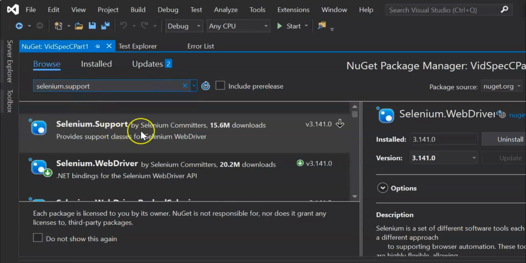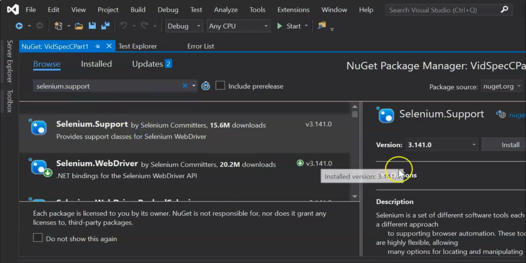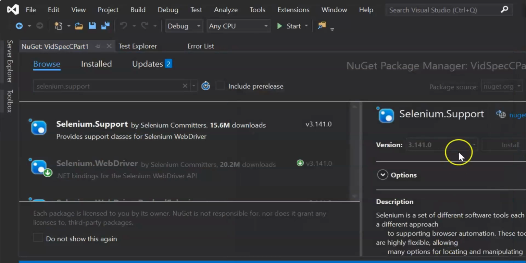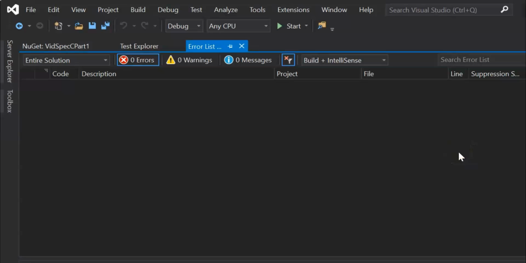Okay, select that and install and press the OK button. This will let you download and install Selenium support libraries. These are some additional libraries in order to support Selenium WebDriver functionality. So just like that, we have a few more to go.